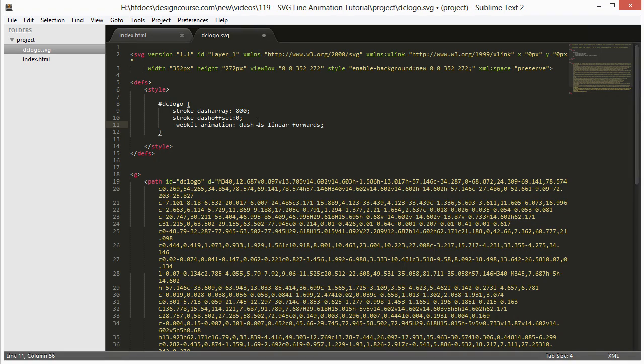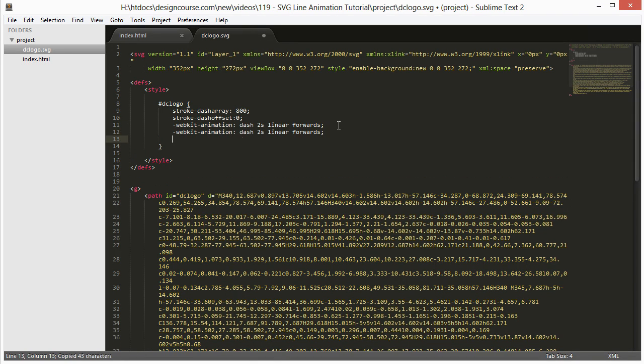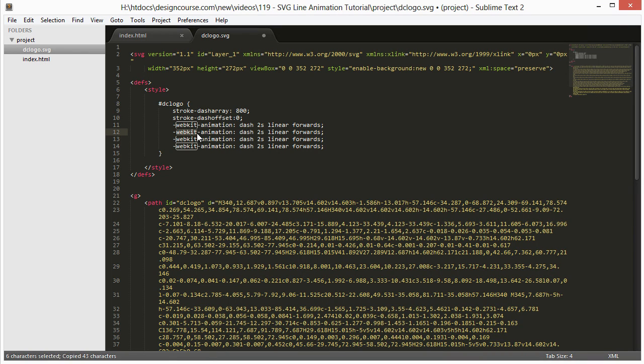Now, if you want this to work for all browsers, what you would have to do is copy this three more times, change this to -o- for Opera, what the heck's the other one? Oh, -moz- for Mozilla, and then just animation like that. It's a pain, but yeah, worth doing, I guess.